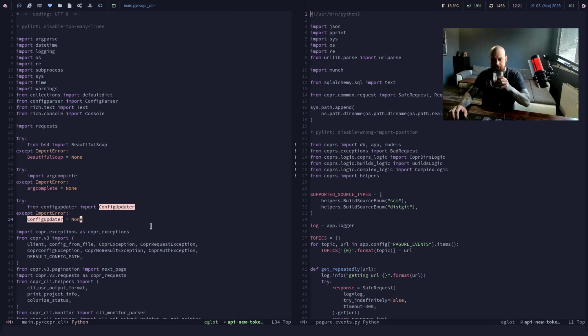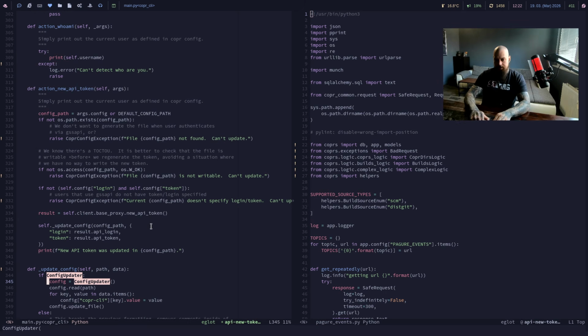So why do we do that? I think config updater is maybe not available in all distributions that Copper CLI runs on. We can take a look maybe. But that's not important right now. So basically, we have a situation when this can be imported and situation when this can't be. And our code will behave differently based on that.